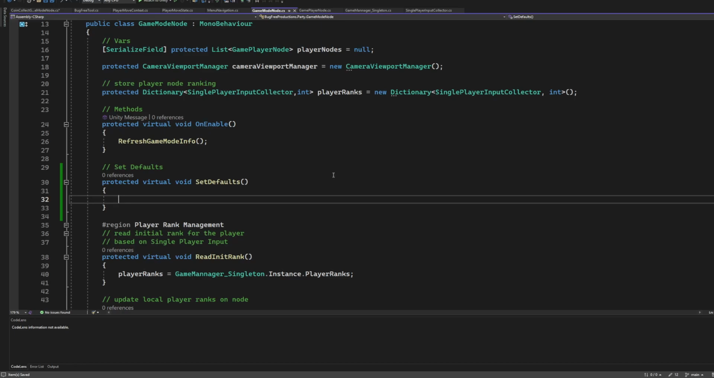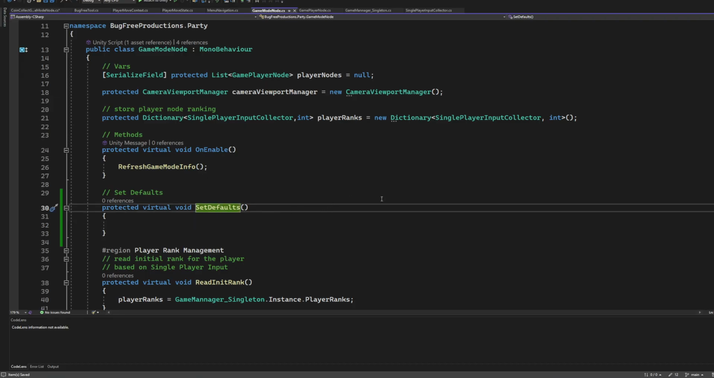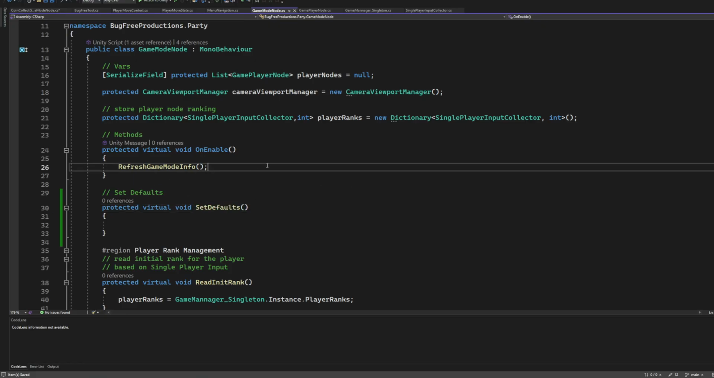You know, everything needs to get redone once in a while. Refresh game mode info, set defaults. How does this look? This looks okay. And then I just want to call set defaults on enable.